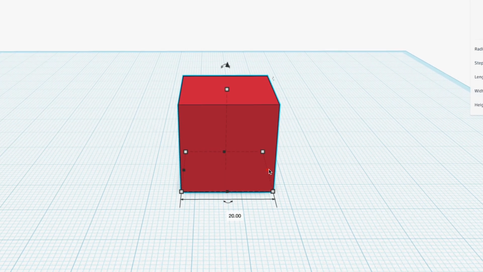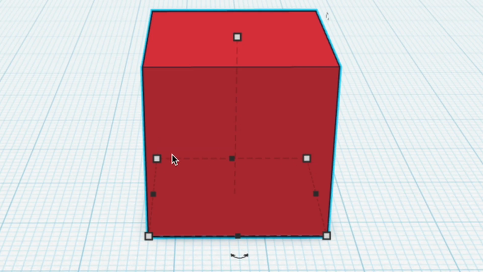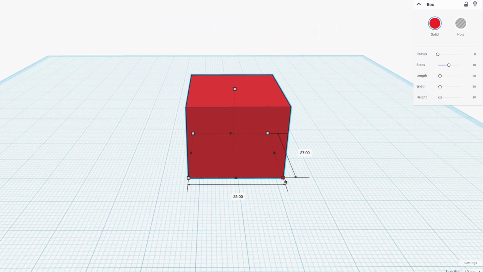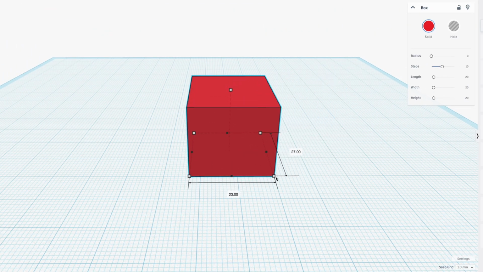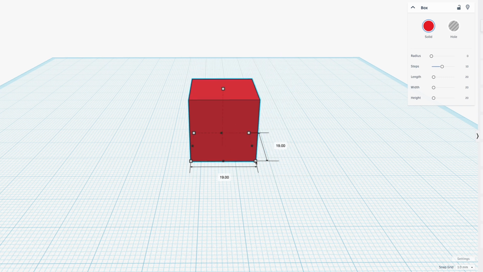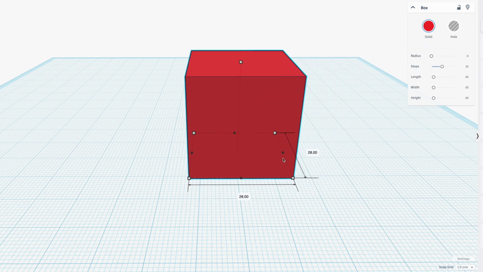Now you can see these little points here. These are how you manipulate the object. You can press, hold and drag these around. But if you press shift, you scale them proportionally, all evenly.